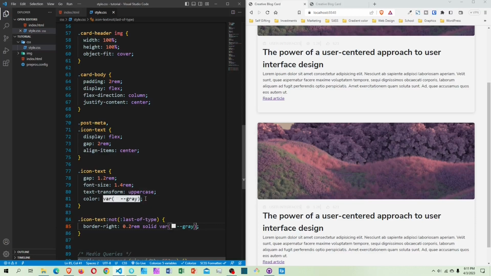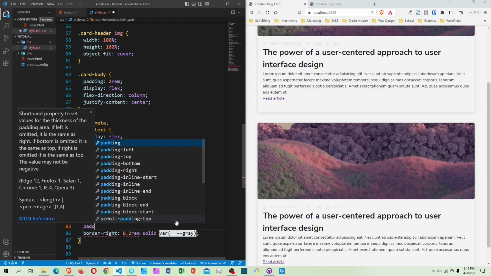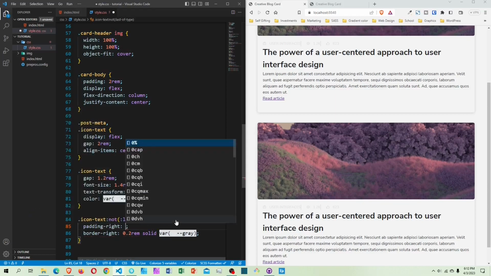Save this. Now you can see it's touching, so we need to add some padding to this individual. So all we have to do, just set a padding right to be 2 rem, no, not 2 rem, 1.2 rem, 1.2 rem. Now you can see. Okay, so that's the post meta right here.